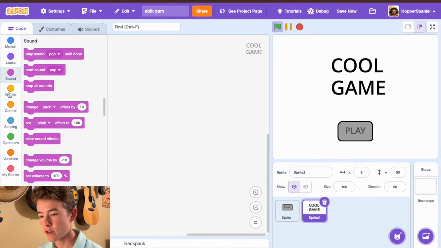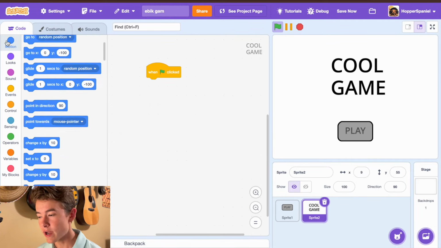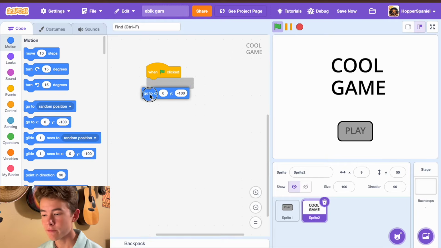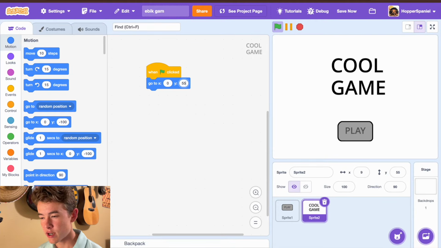So go ahead and say, when green flag clicked, go to x0, y55. That's going to position it nicely on the screen.